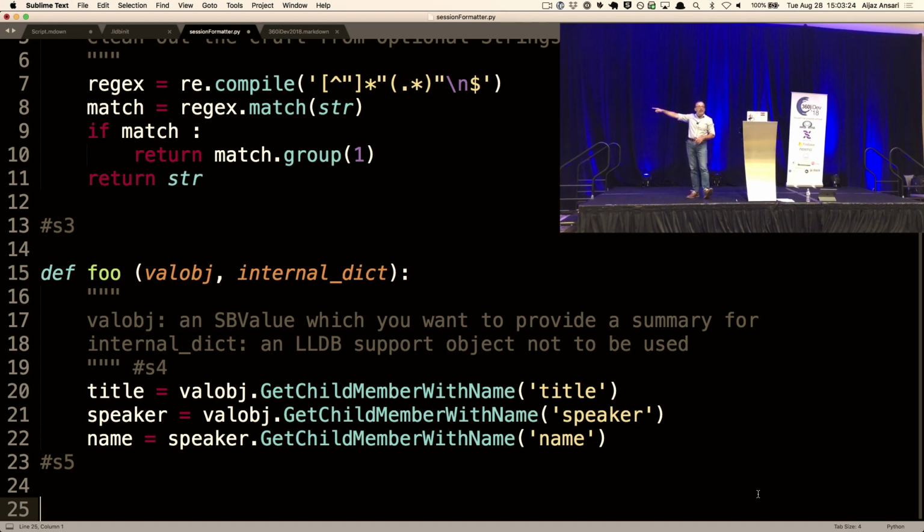I'm going to get a title by saying get child member with name title. From the session, I'm going to get the speaker, get child member with name speaker. And then from the speaker, I'm going to get the speaker's child member with name. So I've got the session title and the speaker name. Those are the two things that I care about. Speaker was just a temporary variable in the middle, so I don't have a very long line of text. Got the session title, I've got the name.